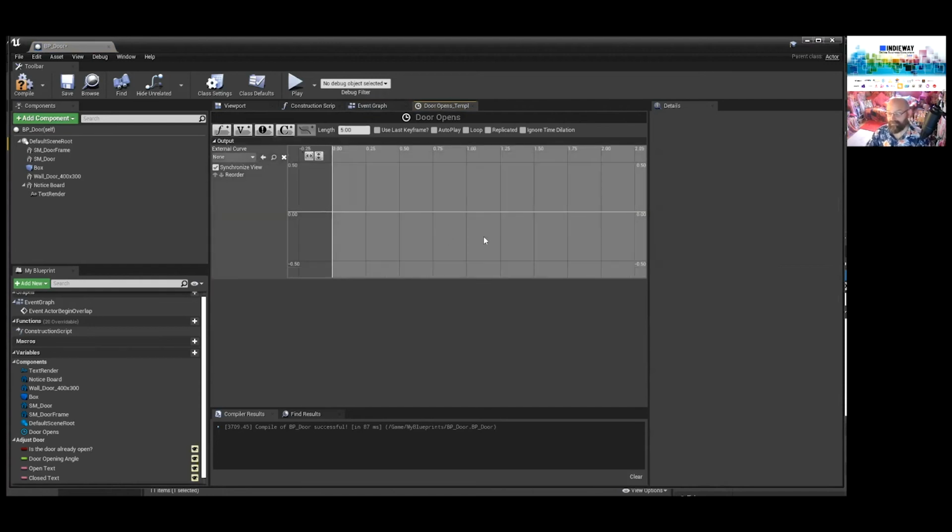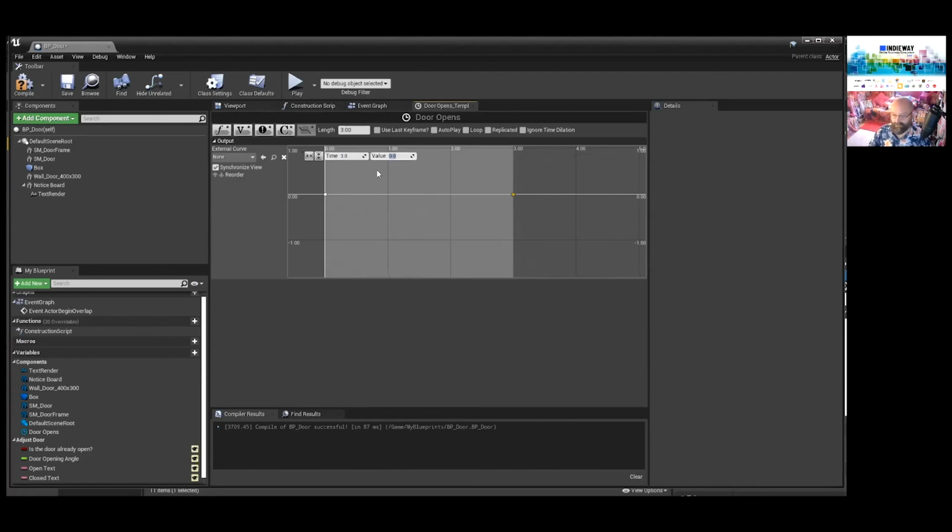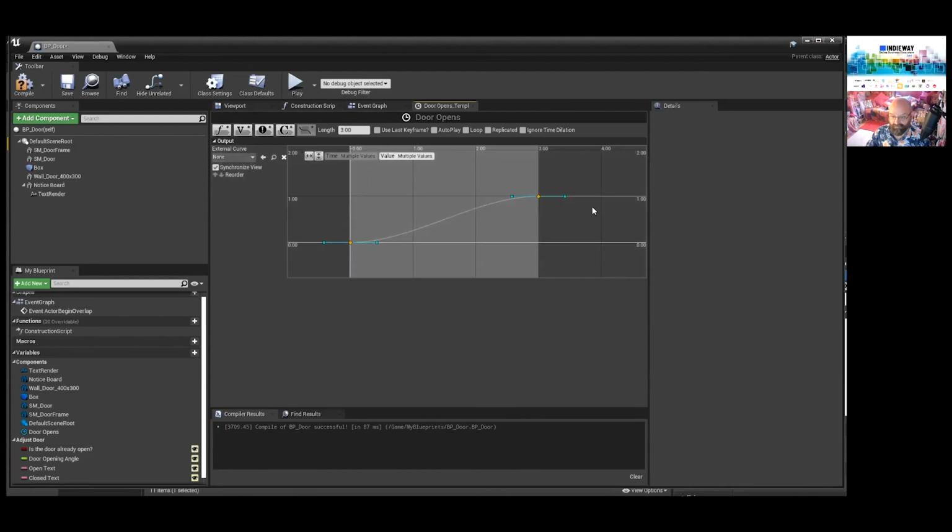There we go. Now, it's 5 seconds long at the minute, so I'll make it 3 seconds. And I'm just zooming out so I can see it a bit better. So near the beginning of this, I'm going to hold Shift and click. Near the end, I'll hold Shift and click. And that makes us these two keys. The first key, I'll change the time to 0, and the value can stay at 0. And the second one, I'll give it a time of 3 for 3 seconds and a value of 1. Then I'm going to select both these keys and press 1, and that will just smooth my curve for me, and then hit compile and save.